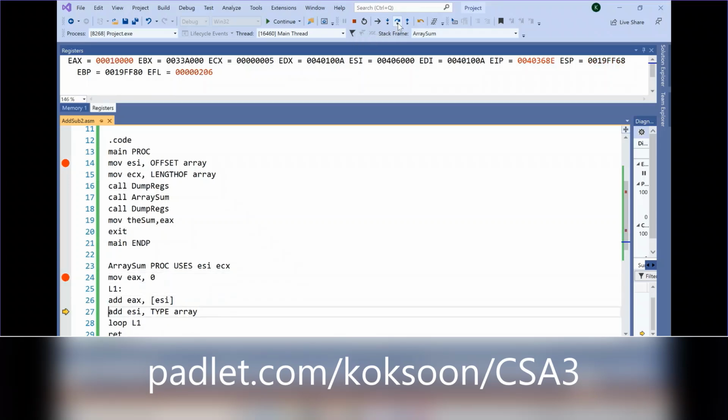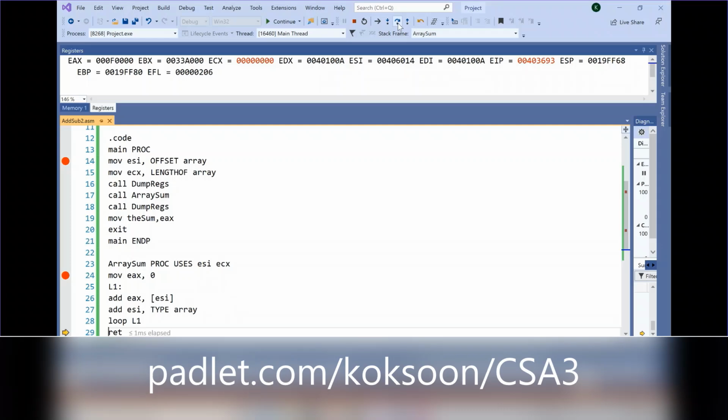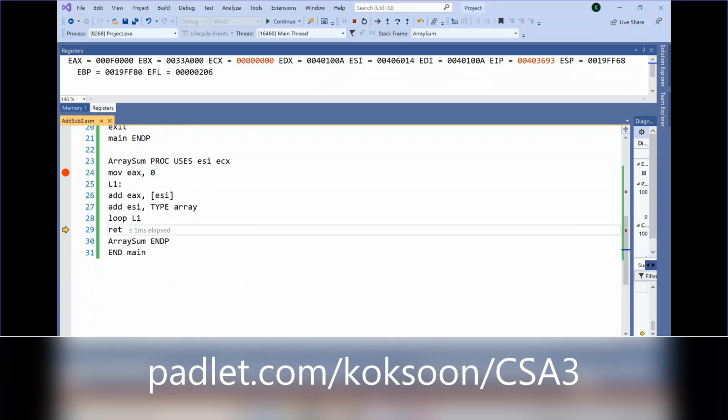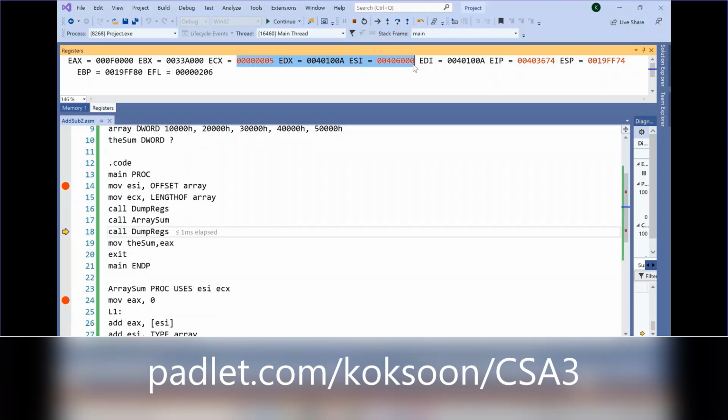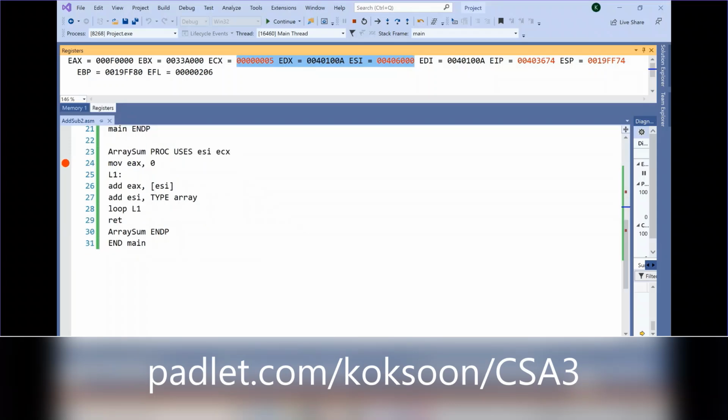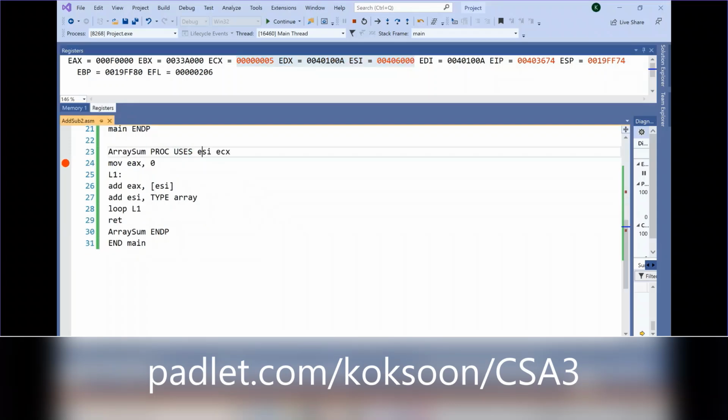My ECX is still 5, 4, 3, 2, 1, and ESI also changes. So when I return, let's see whether they pop it back or not. See, they will pop it back for you automatically. So you can use this operator, then you just type in the register you want them to push and pop for you before they start using and after they use the array, right? So they are the same.